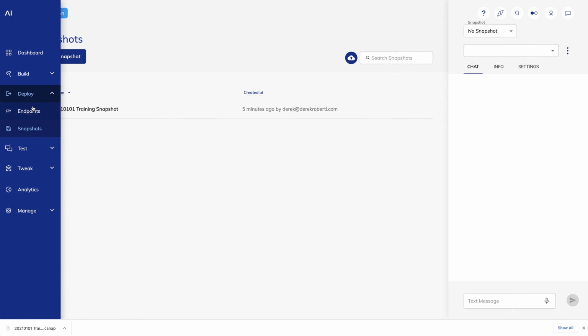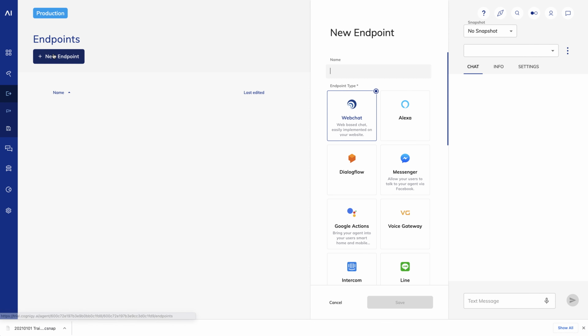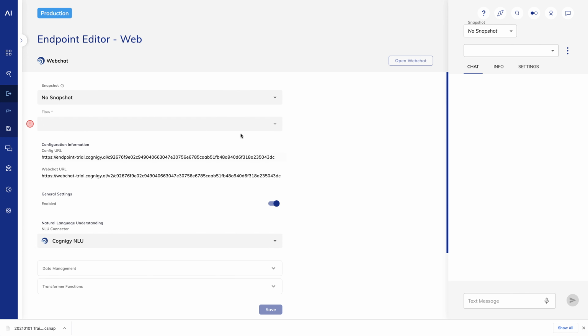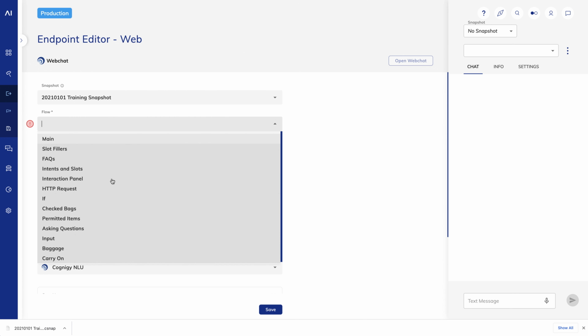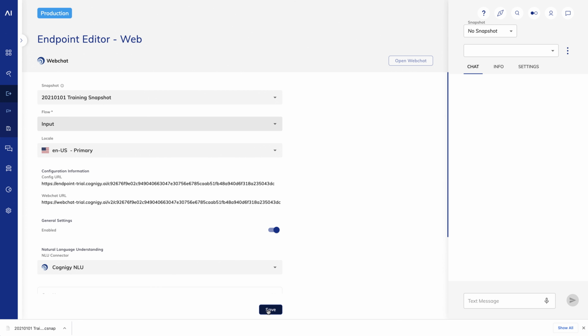To go live with this snapshot, I can go to Deploy, Endpoints, and create a new endpoint. I'll just create a web chat endpoint and call it Web. I'll choose the snapshot and the flow and save. And now I've made this snapshot available. As a reminder, if I upload a new snapshot to the same agent, it won't overwrite my endpoints, so you can feel safe uploading snapshots knowing that it won't affect your live endpoints.